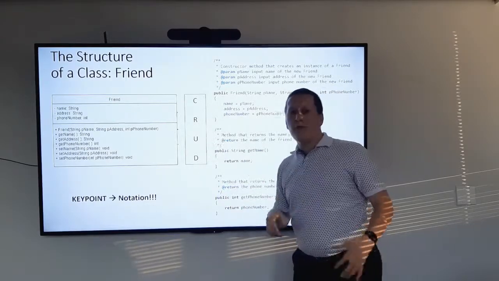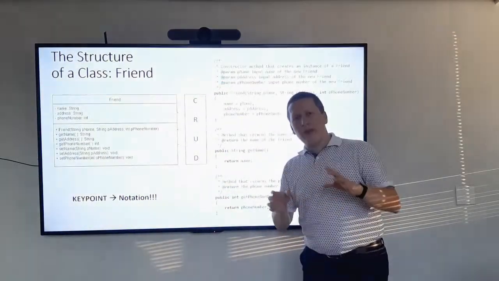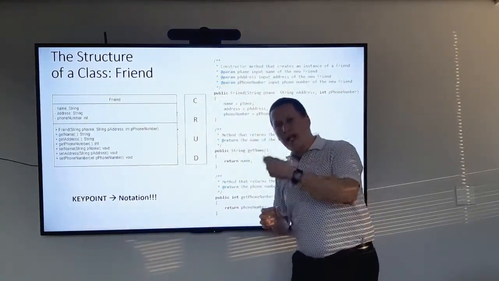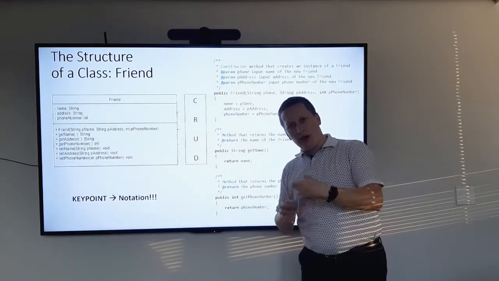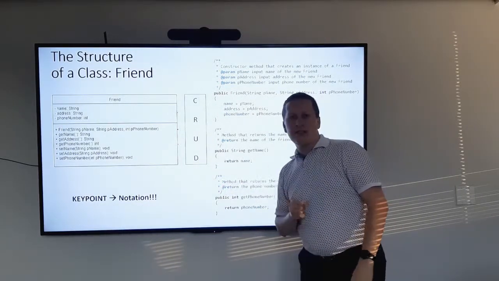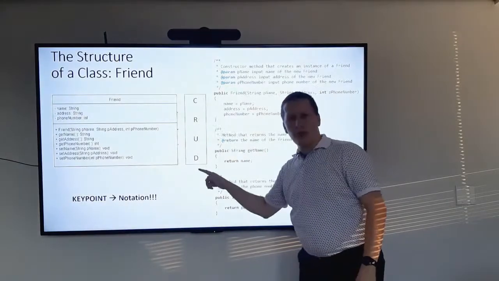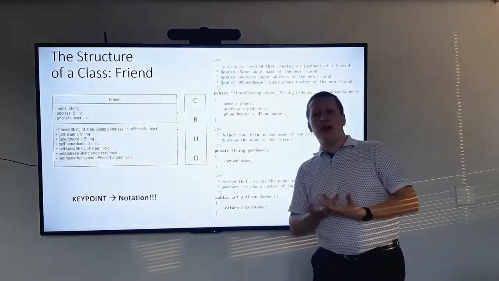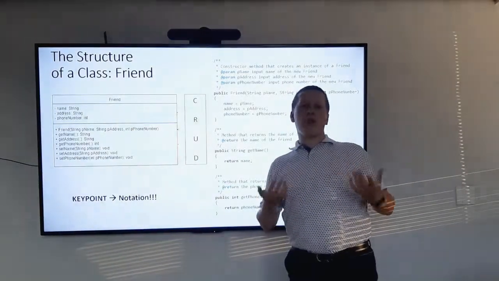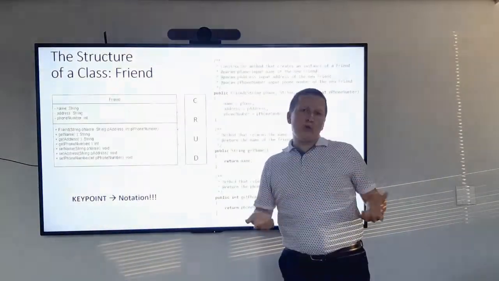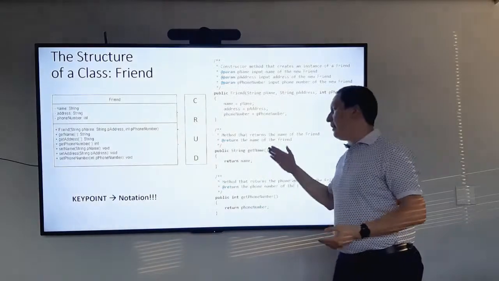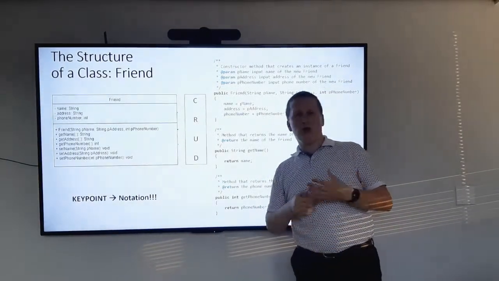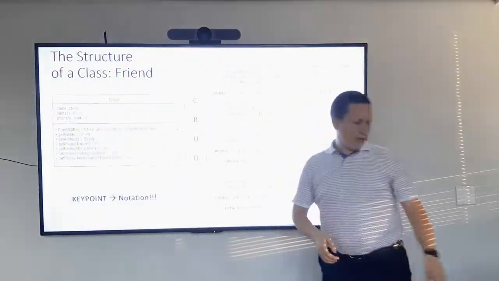And we have the U referring to update. All methods that are updating, modifying data belong to this category. So we have the CRUD. This is important because when it comes to talking about software development, you get to refer to CRUD operations. Those CRUD operations generally refer to the getters, setters, constructor, and destructors of a class.